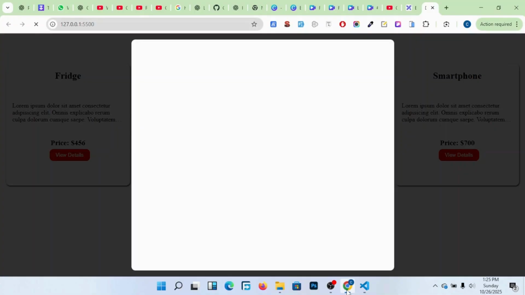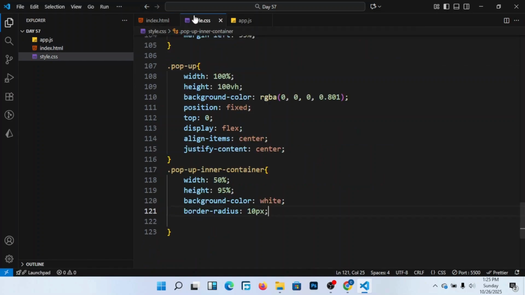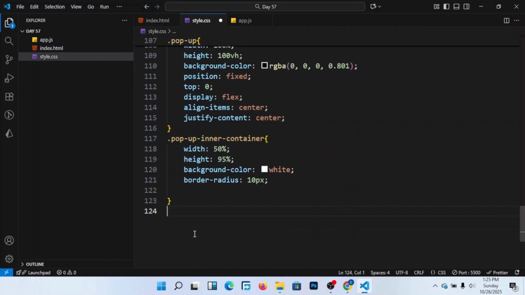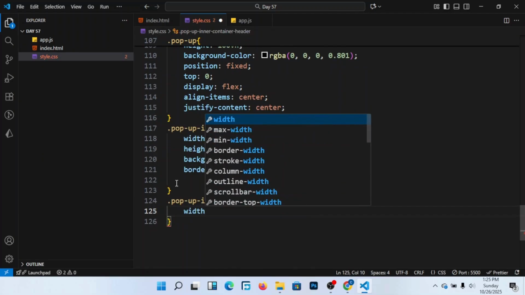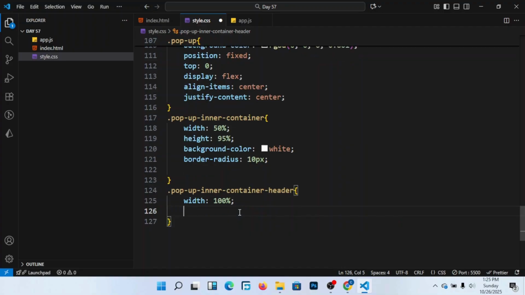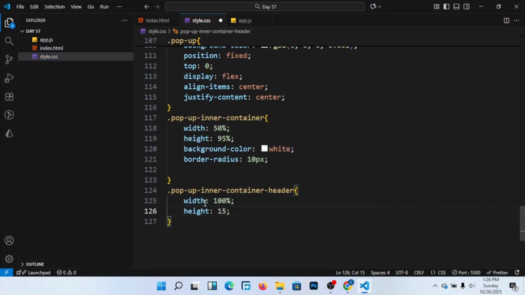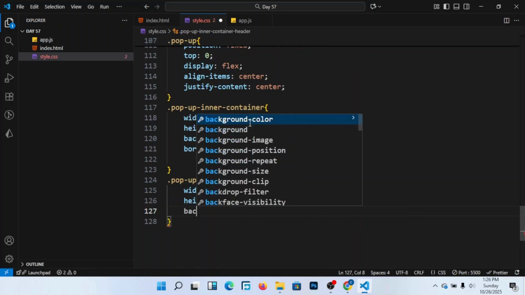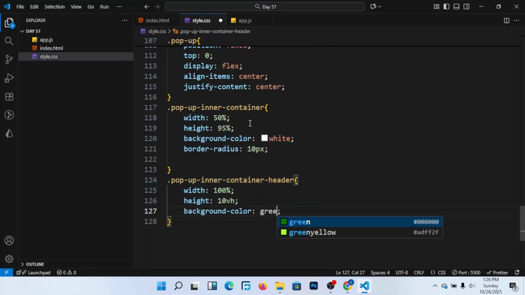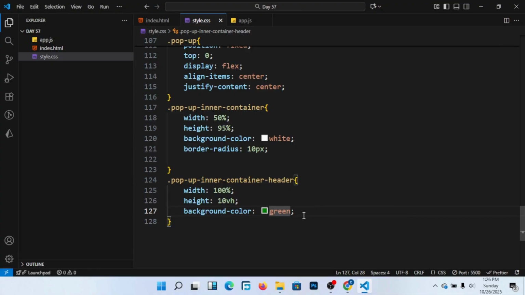I want to put here maybe the header is going to be green. Okay? It's going to be green. I come here, I put width maybe 100%. Let me say 100%. And I say height, maybe let me say 10 vh. And I say background color, and I put maybe green. Just like that. And I say this is good.